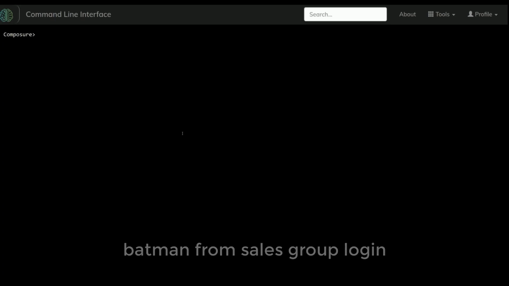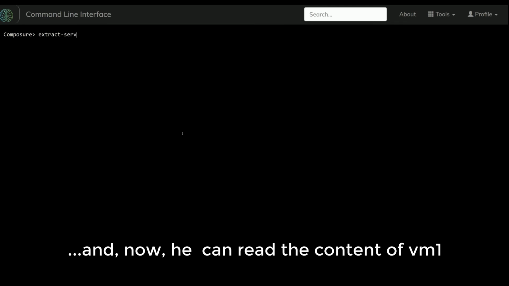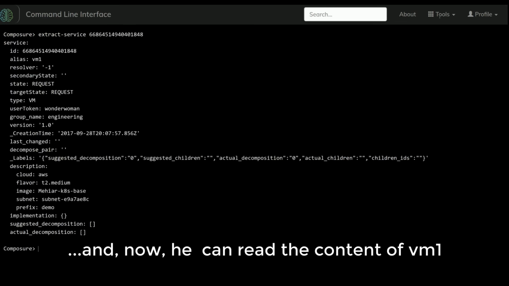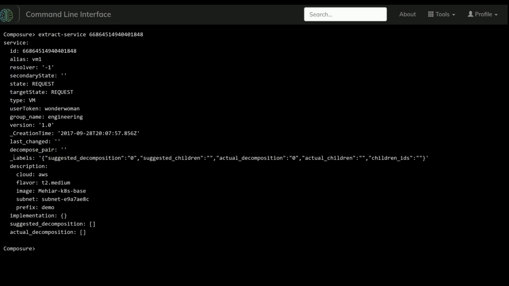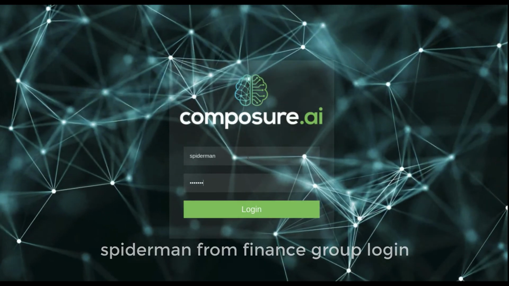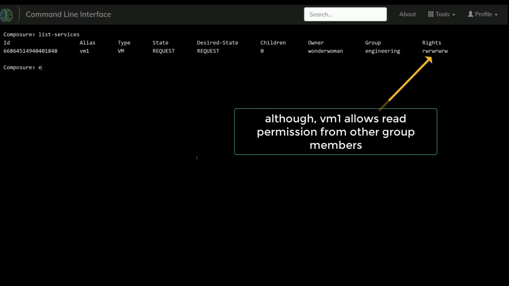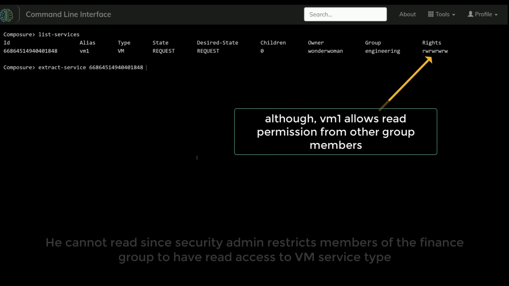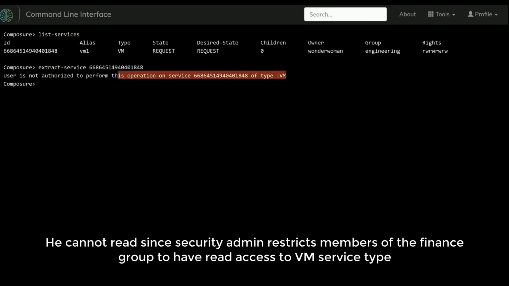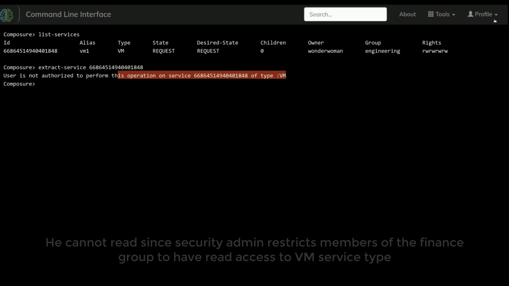Now Batman from the sales group logs in again. He is not a member of the engineering group. However, this time he has read access rights to VM1. Spider-Man from the finance group logs in. Remember that the finance group does not have access rights to the VM service type. Therefore, although the policy of VM1 allows access from other group members, Spider-Man cannot access it.